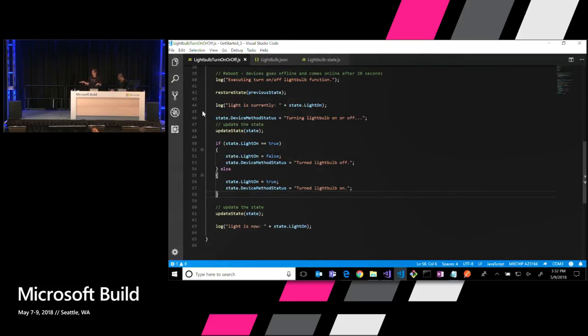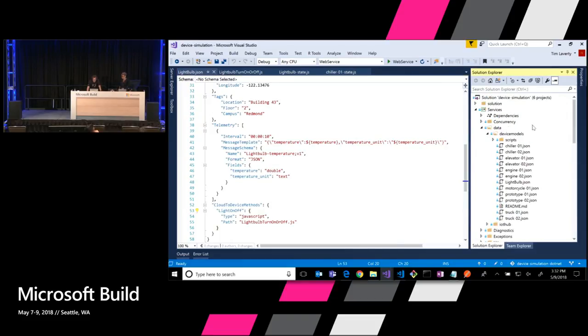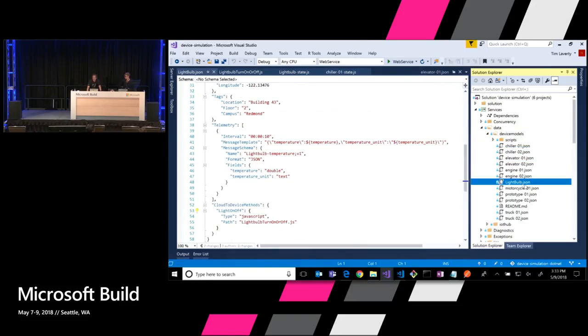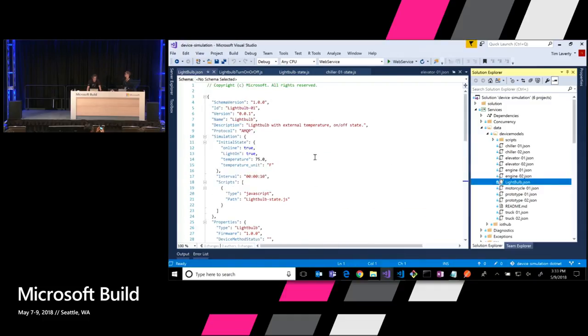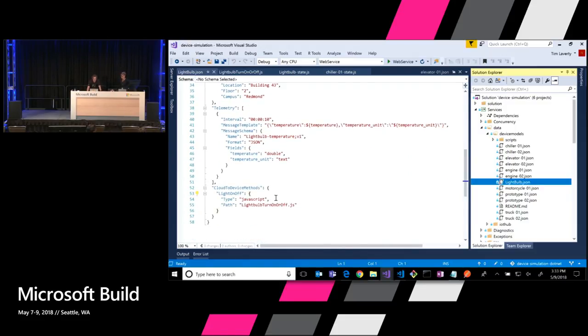Okay, I built the files. How do they work? So I'm going to open up the device simulation project, which is here. Inside of this device simulation project, there is a data folder, and it has a set of JSON files, which are those metadata files that we were just looking at. I already copied that light bulb JSON file into this folder. It's the exact same file. Scrolling up, you can see temperature, you can see the state file or state machine JavaScript file reference, and also the method implementation file here, and telemetry spec.